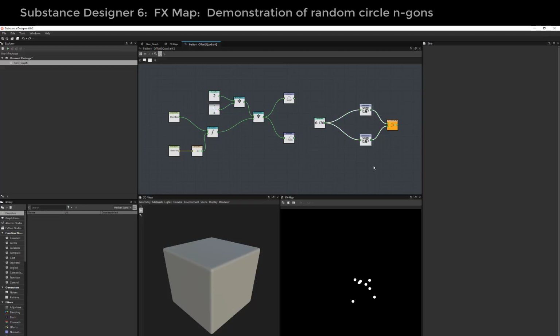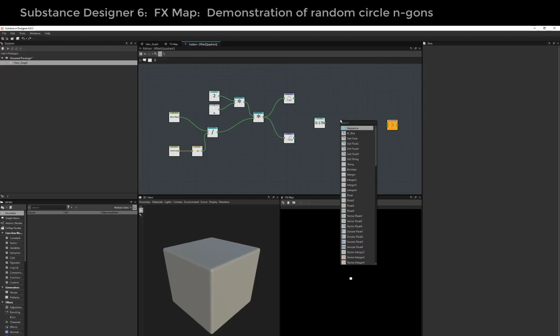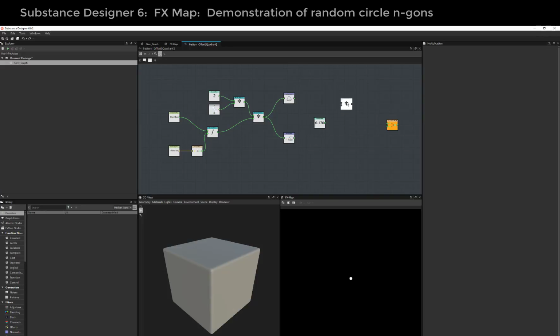and get rid of these two and multiply. Control D, we need another multiply. So R cosine, that's the x, and then R sine, that's the y. And now look, it's snapped into a circle.